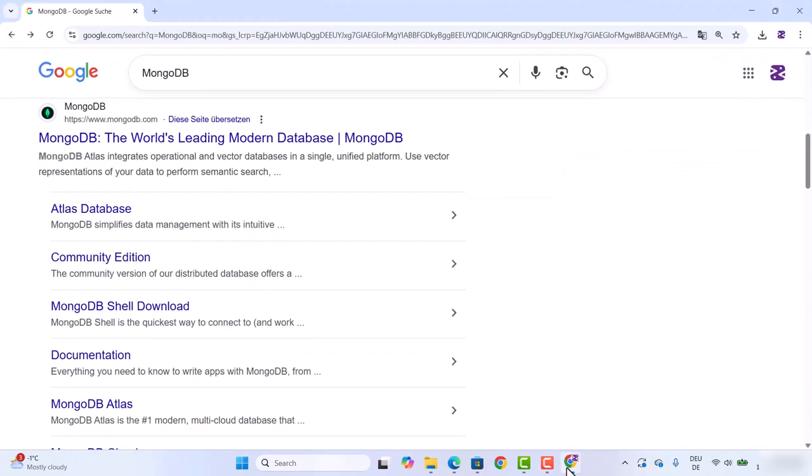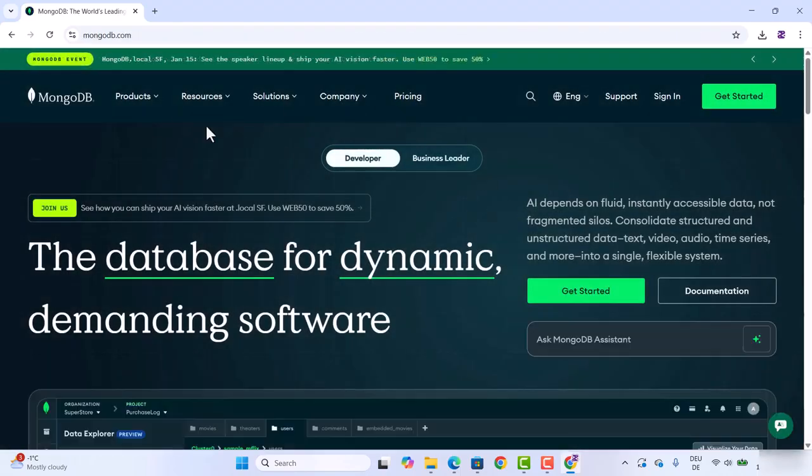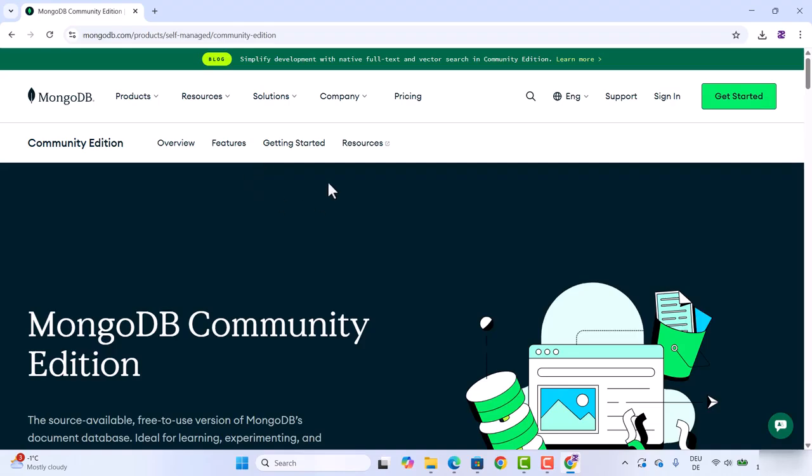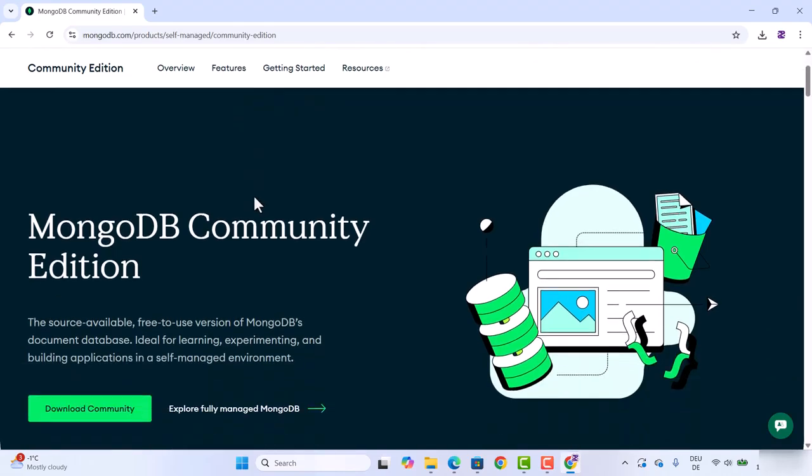So first of all, open your favorite browser and search for MongoDB. And the first link which will appear here will be from mongodb.com. So we are going to click on this link. Now on the main homepage, you need to select the product section here and then click on Community Edition, which will redirect you to the Community Edition web page.